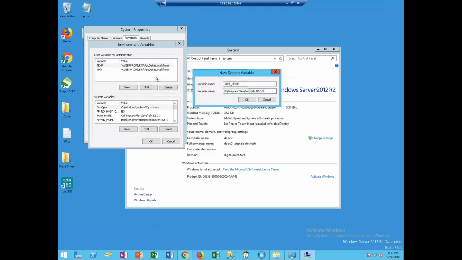So I create a new system variable. Don't be confused: in this window under environment variables, you'll see there are two sections. One is called user variables, and one at the bottom is called system variables. In both places there is a New button, but we are interested in creating a new system variable, so don't click under user variables. Under system variables, click New, the variable name is JAVA_HOME in uppercase, give the location of your Java, and then click OK. I already created that, so I click Cancel.